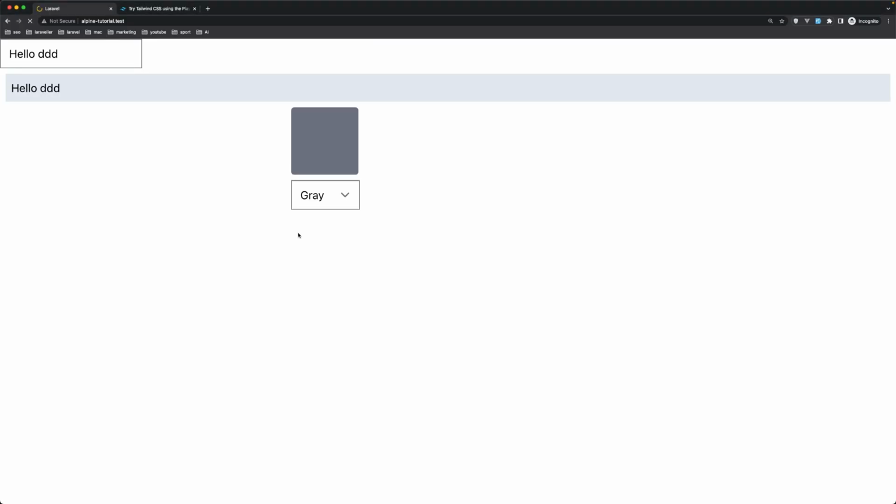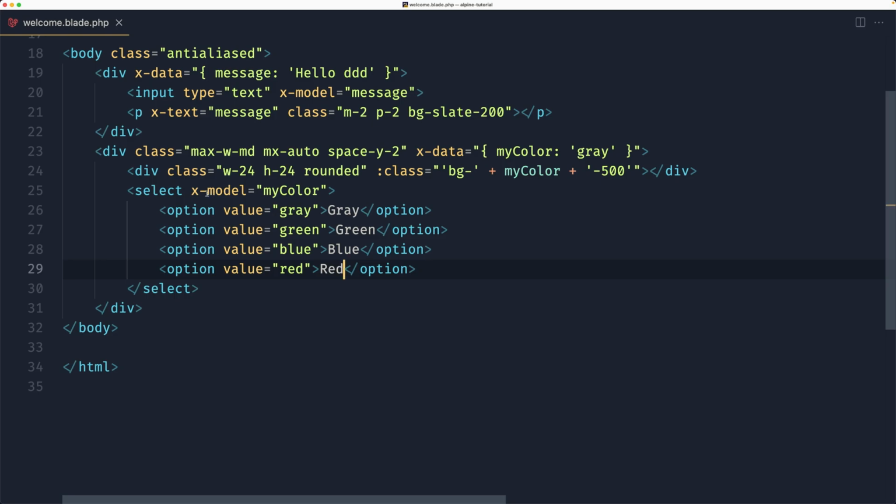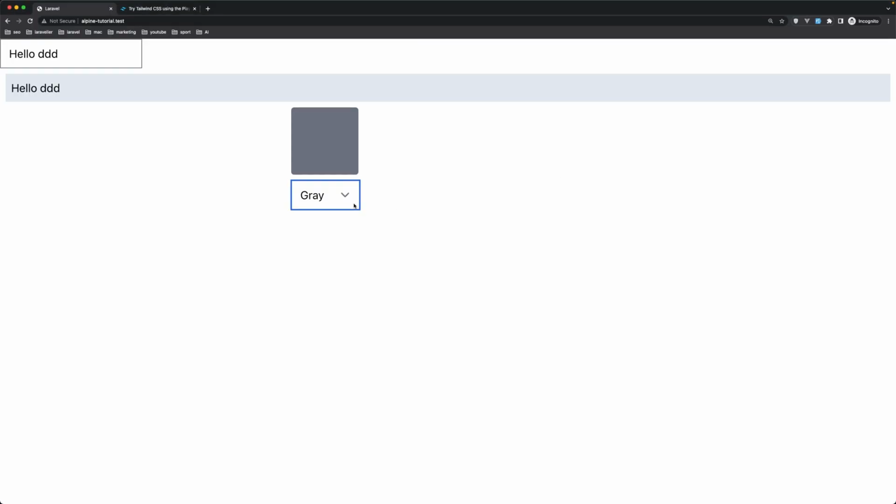And let's save. Here we have the select input. Now by default it is gray. If I change the color here, it is going to update this one because we have used the x-model myColor, and also we bound the class here to use the myColor. So if this is gray, and if I change to green, we updated that, red, blue, sorry, and red.